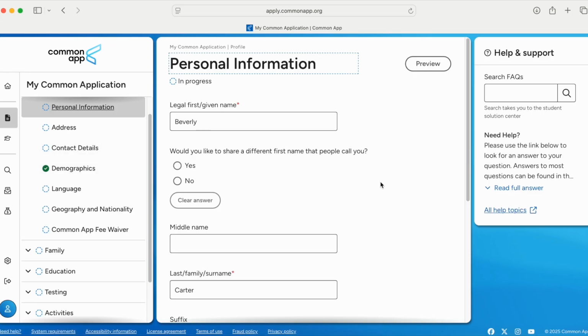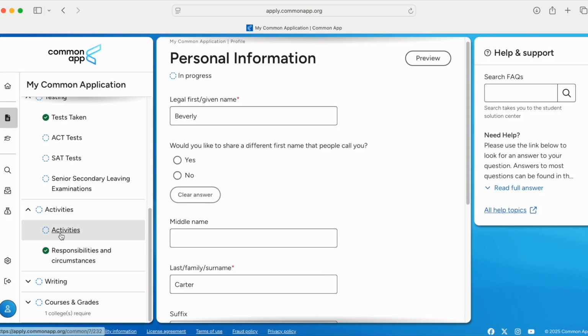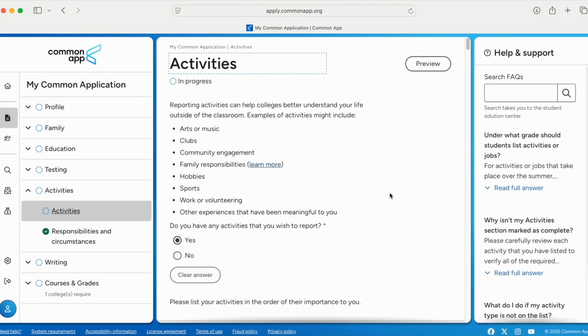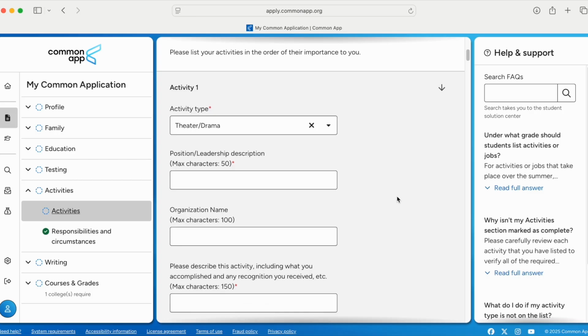Who are you? Who are your parents? Where do you go to school? What language do you speak? What are your grades? They also have an option to upload information about test scores. Then you have the classic activity section. So this is where you can upload up to 10 activities that you've been involved in.